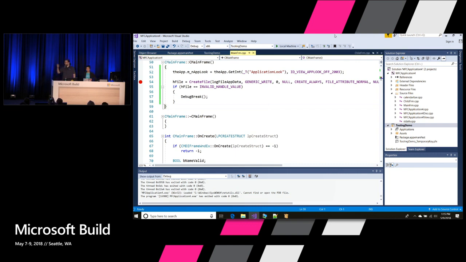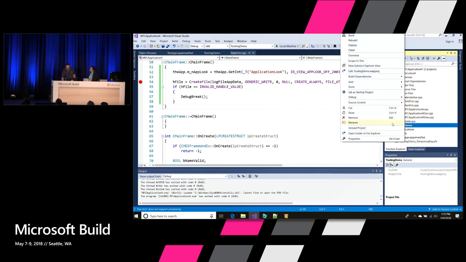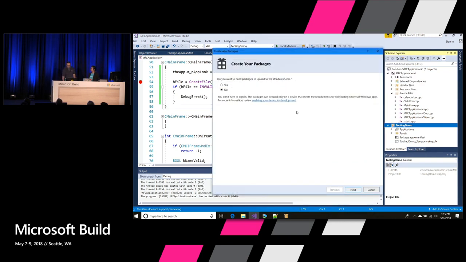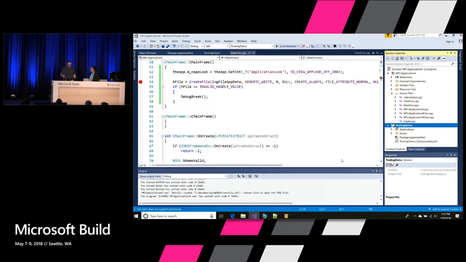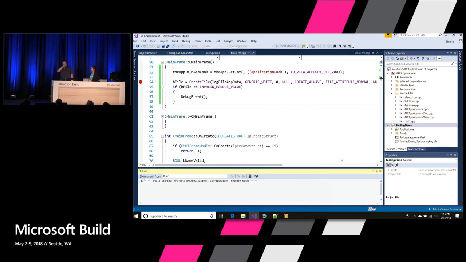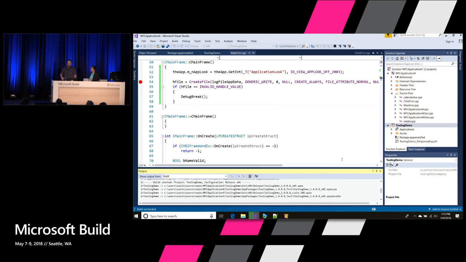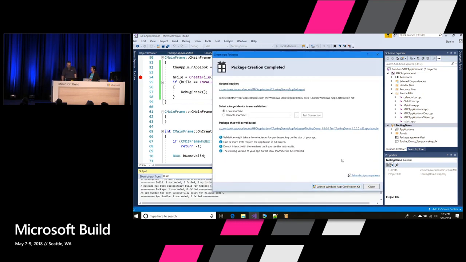So now if I want to go distribute this app, I can create the packages right here. So I create app package. I can select store or non-store distribution. In my case, I'm an LOB, I just want to do non-store distribution. I can select different architectures here. In the interest of time, I will only build x86 here. And so now this produces the MSIX package for my MFC application, and should only take a second. And with that, I'm ready to distribute this.